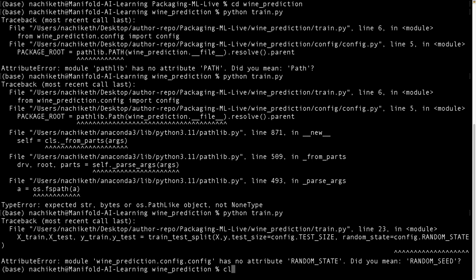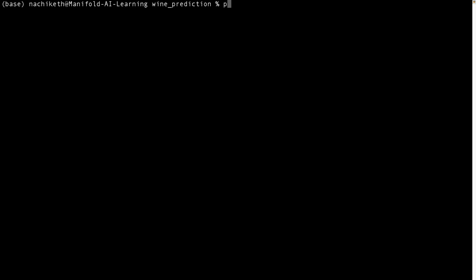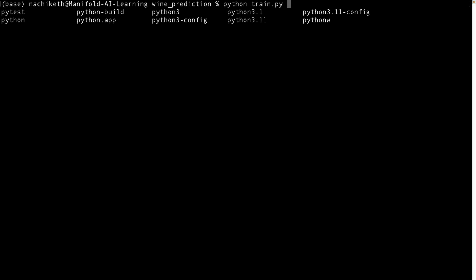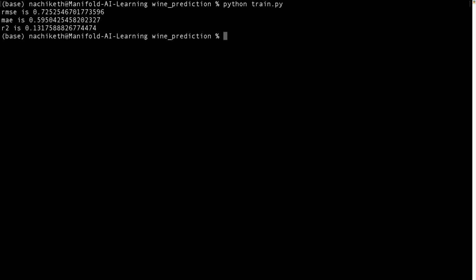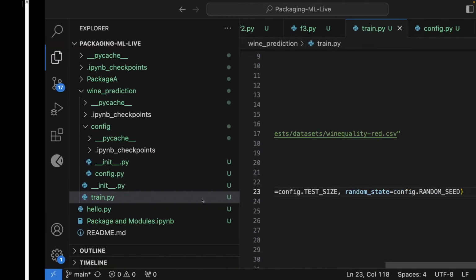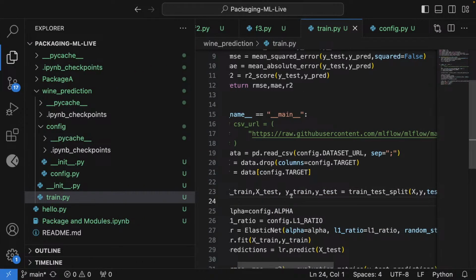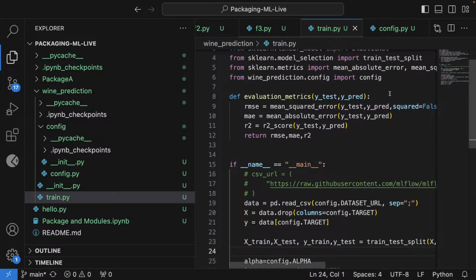Now let's rerun this train.py. So I'll say python train.py. So now I've got the output. The output says that my RMSE is 0.72, mean absolute error is 0.5950, and R2 is 0.131. So what I showed you right now is a high level way in which I can separate the manual instantiation into a separate module, that's a configuration module. Okay, now we'll continue further and do some other stuff as well.